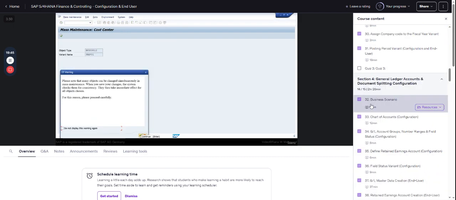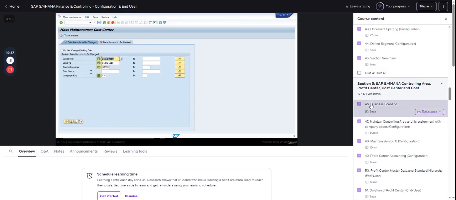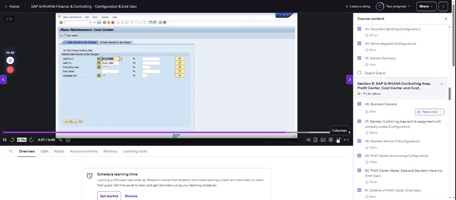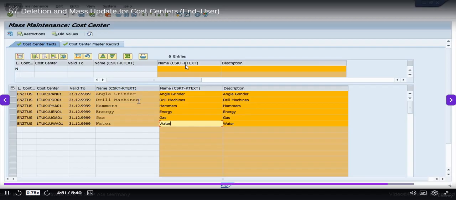Click on it, press enter, and here you have to give the valid from and valid to dates and assign the controlling area. Once you're happy with that, you can also give the cost center, but if you leave it blank, all the cost centers will be selected. Click execute, and now here you can mass update the cost centers.